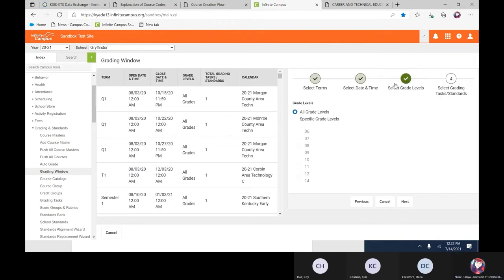Now I have to select my grade levels. For the KTS Data Exchange, you do not want to select the specific grade level bullet. If you do that, it will not sync the grades. You have to just make sure that all grade levels are selected. And that goes for the high school side too.